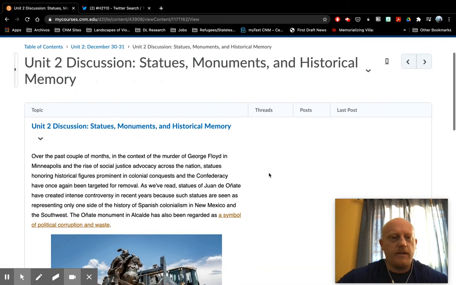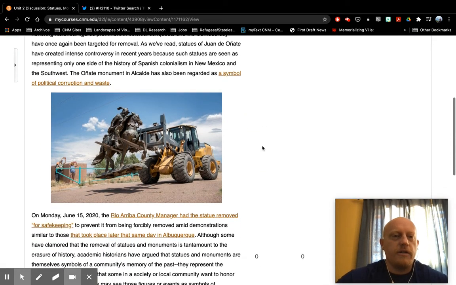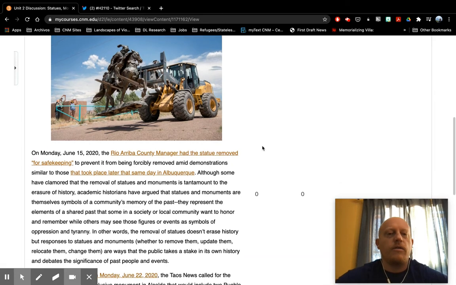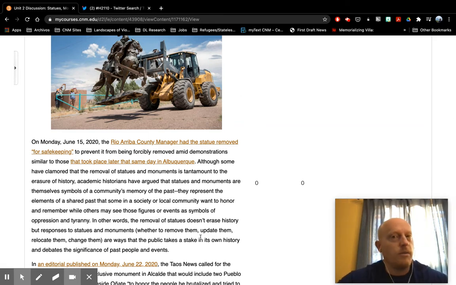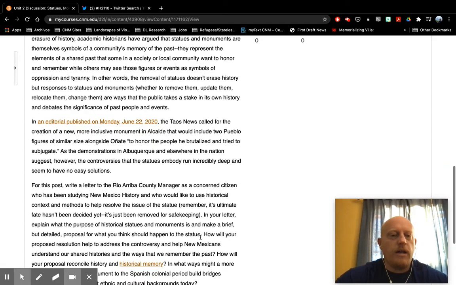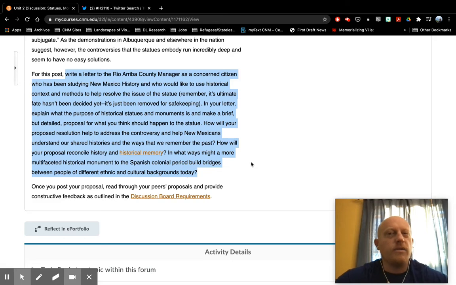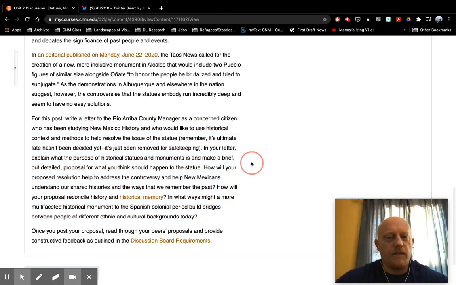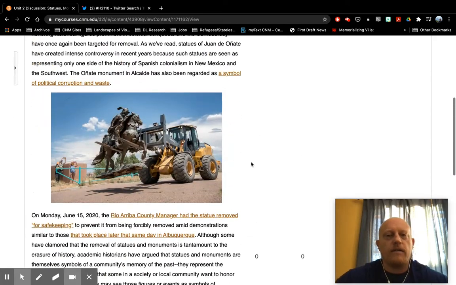For Unit 2, we're going to write a letter to the Rio Arriba County Manager about the removal of the Juan de Oñate statue. So you'll read a little bit more about that. It's something we will have read about in Unit 2. And for this post then right here, it'll tell you to write the letter. And that's what you'll write. That's what you'll post in the discussion forum. You'll respond to one of your peers, and that's what you'll do.